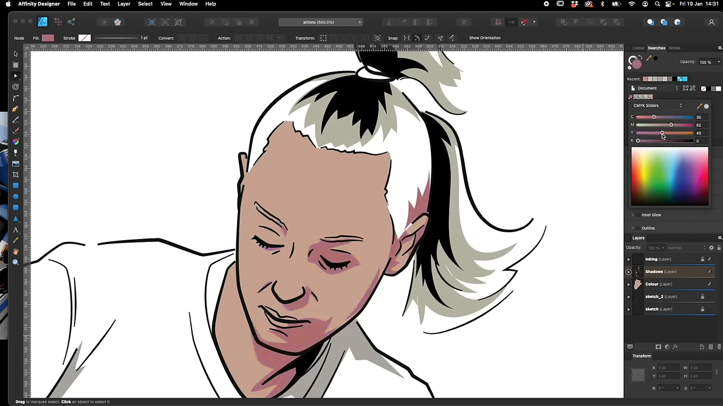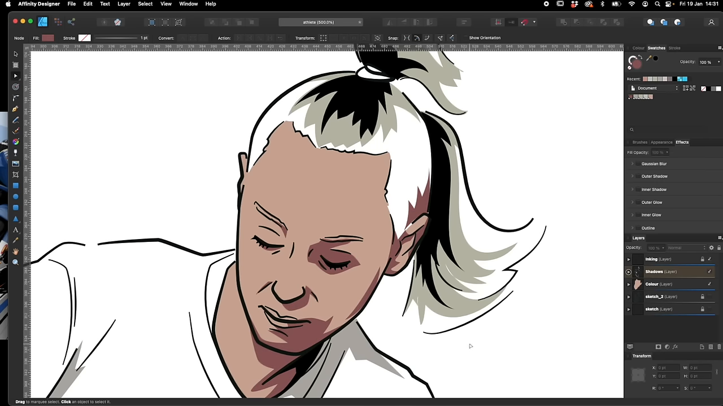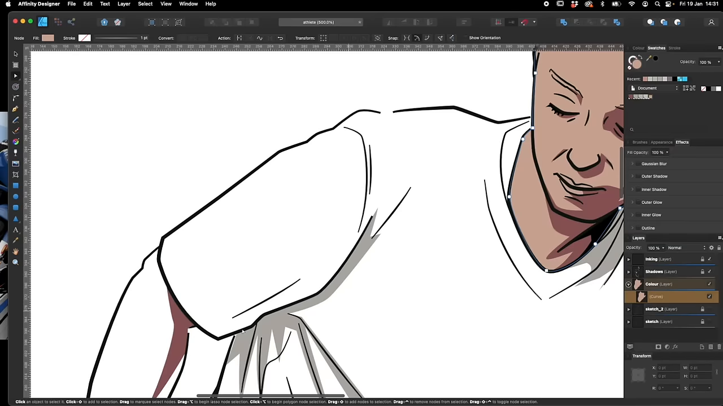So from the light brown color that we had set up when we did our shading, I'm just going to make it a darker version of the skin tone. It's kind of a darker pink. So you can see now the shading around the face is in the same hue as the skin tone itself.